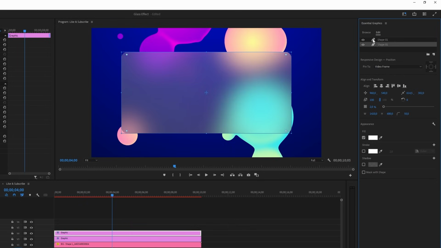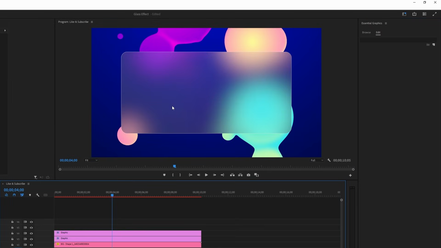So in our new shape here, I am gonna remove the fill, enable stroke, and have this at 2 and outer. And I'm gonna change the opacity to 20. This will just give this cool edge to our effect. And now the effect is actually done.